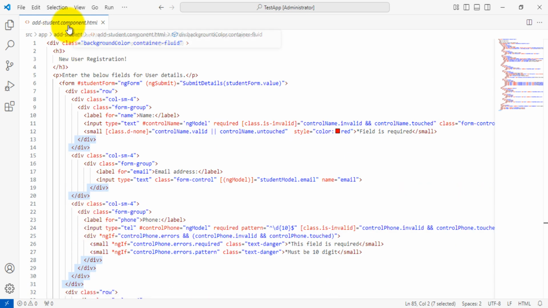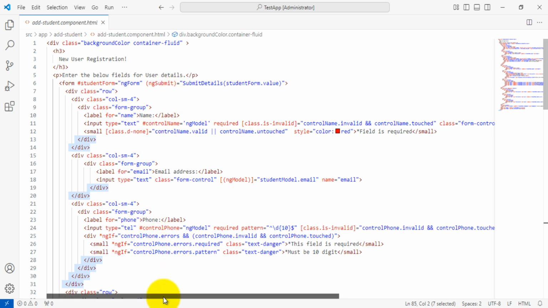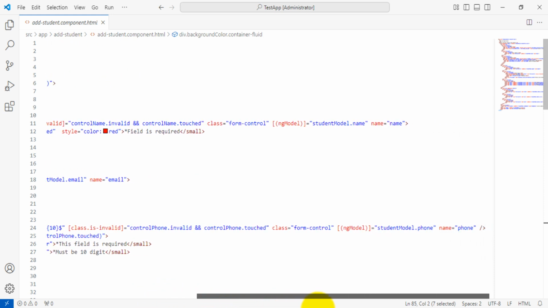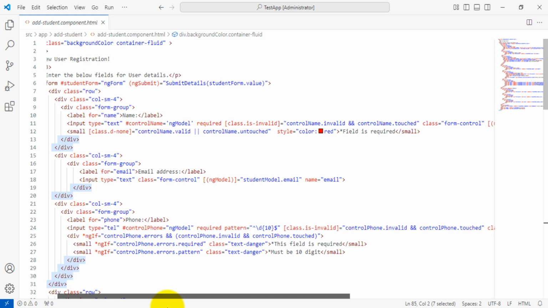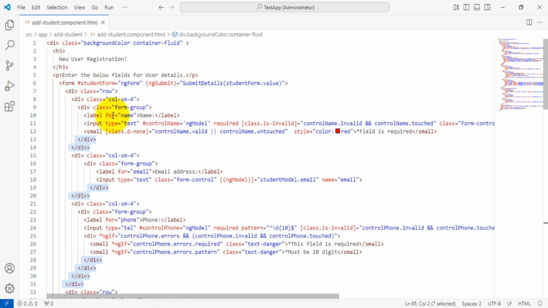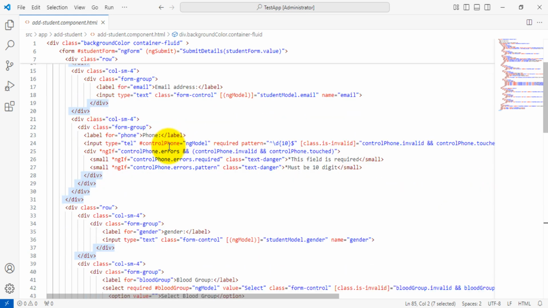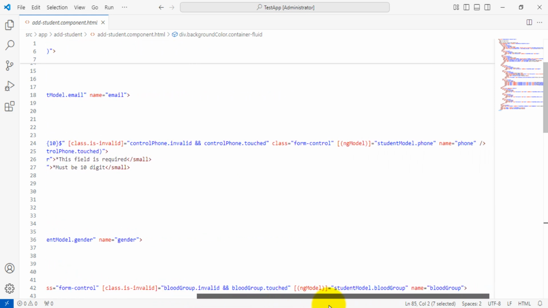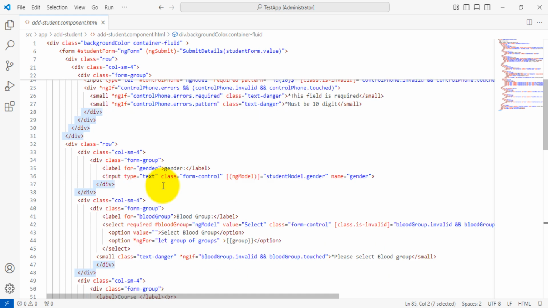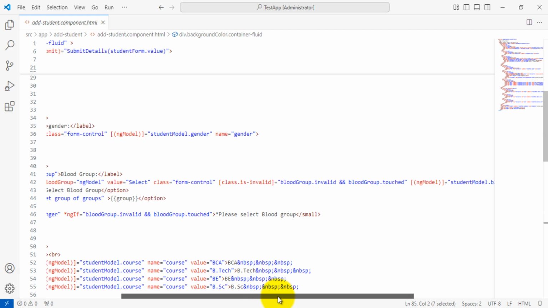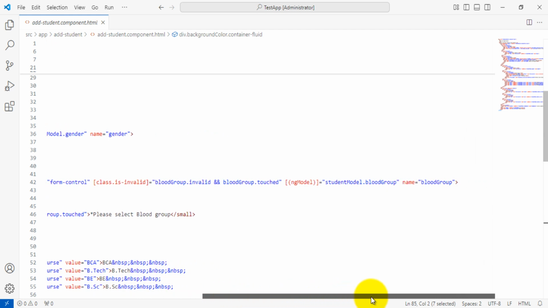So this is the add-student.component.html. I'll just drag to the right, so you can capture this whole code as well. So this is the name text box, the email address text box. This is about the phone, so I'll drag to the right, and this is for gender, this is for blood group. So the blood group drop down, I need to drag to the right, so blood group.